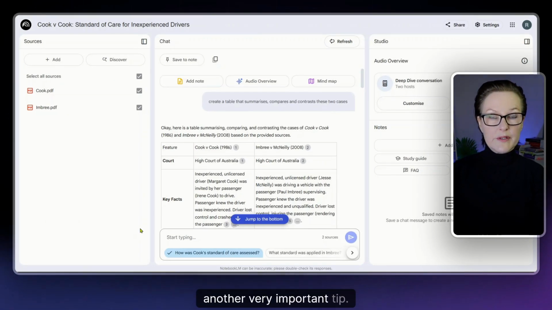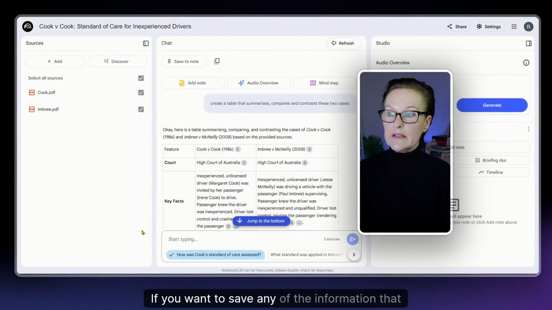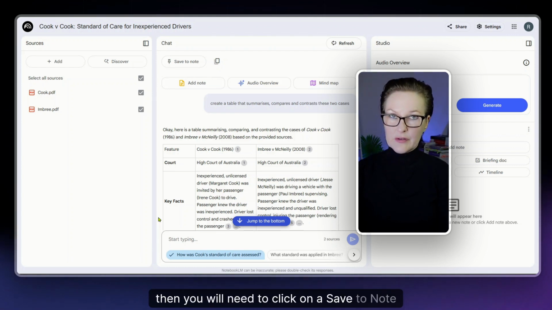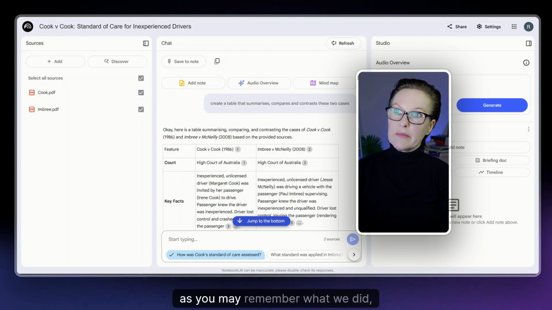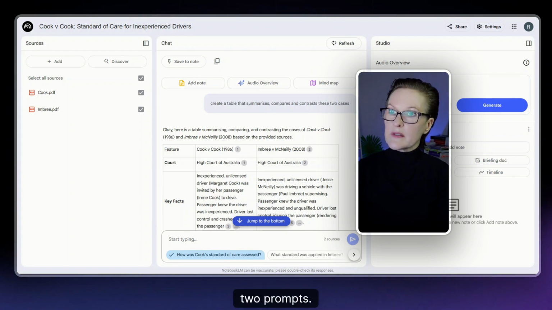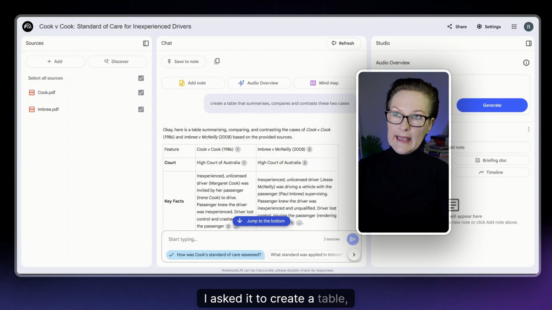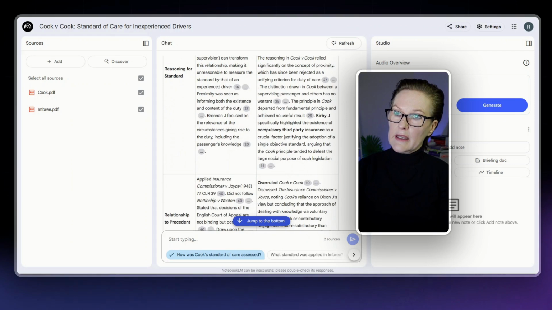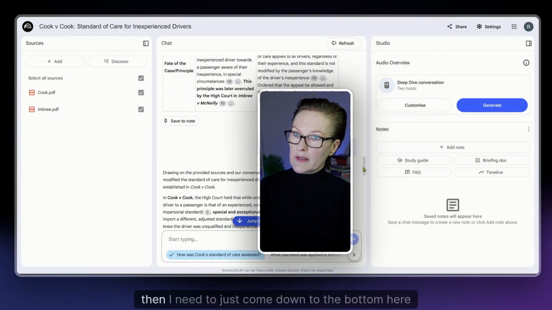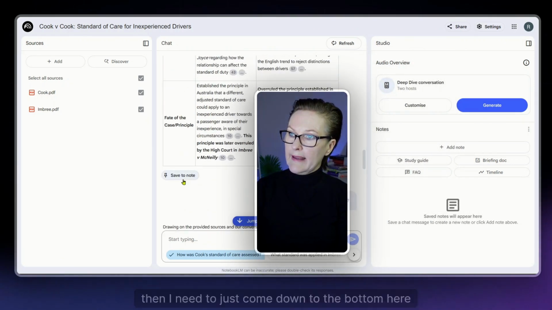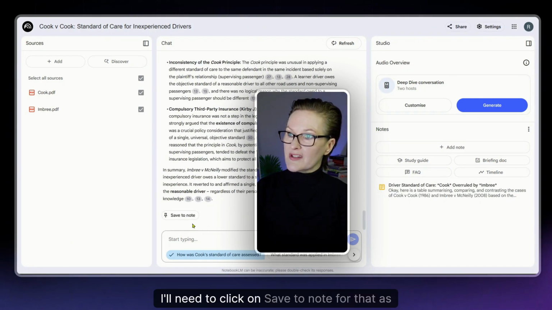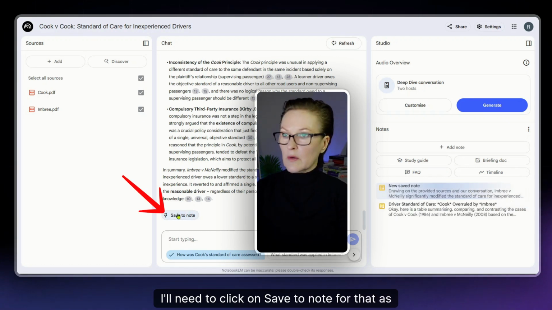Now, another very important tip, if you want to save any of the information that has been generated in this middle chat panel, then you will need to click on a Save to Note button. As you may remember, we had 2 prompts. First of all, I asked it to create a table, and that's what it did here. So just below this table, if I want to save that, then I need to come down to the bottom here and click on Save to Note. Again, I'll need to click on Save to Note for that as well.